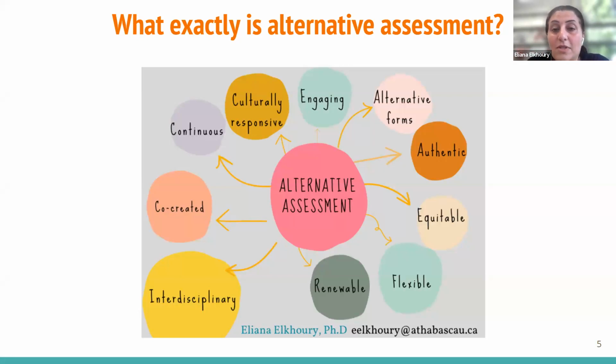And finally, it's engaging, and this is something that I'm always advocating: assessment should be engaging. Students should be engaged with the assessment. They should have fun. They should be involved with their emotions, with their minds, with everything, in order for the learning to happen through that assessment. So it's just a small introduction about what alternative assessment is when I talk about it.